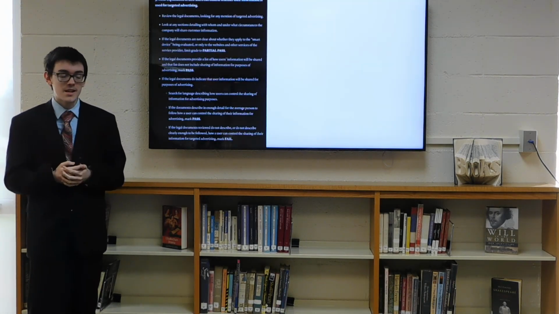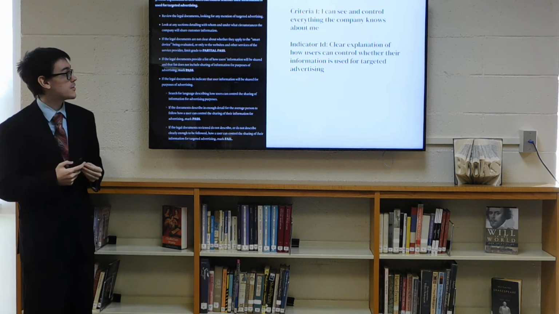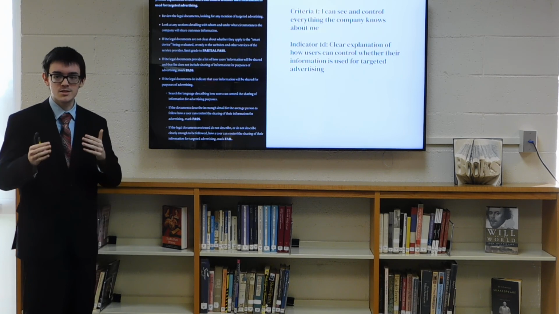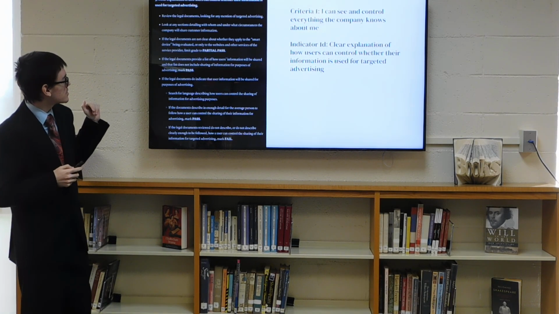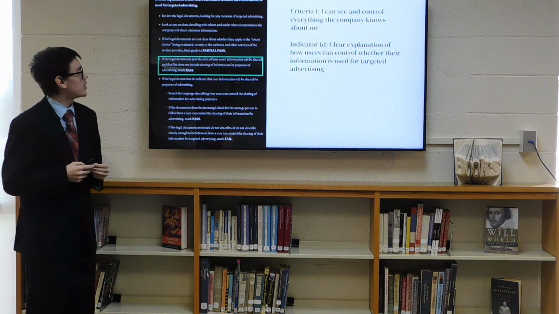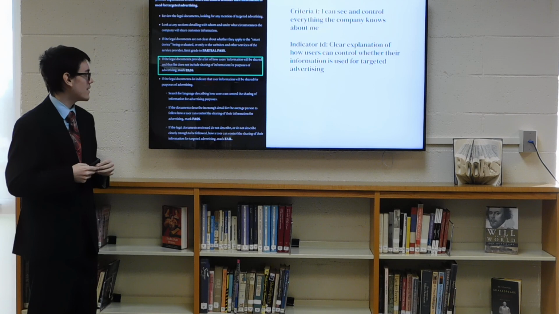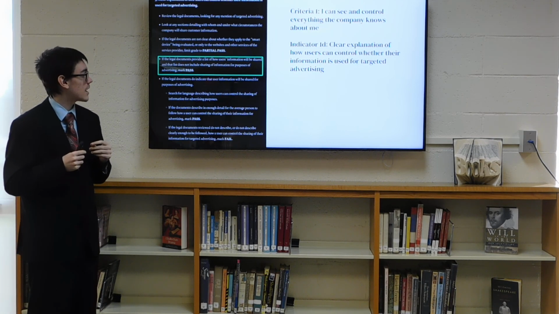So let's run through an example of the methodology. This is from the first criteria. It is the fourth indicator, basically asking that it is clear that a user can opt out of targeted advertising. There's a lot here, but what matters is this part. If the legal documents provide a list of how users' information will be shared, and that list does not include sharing of information for purposes of advertising, mark pass.